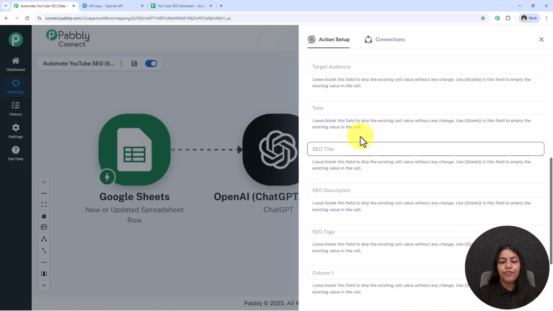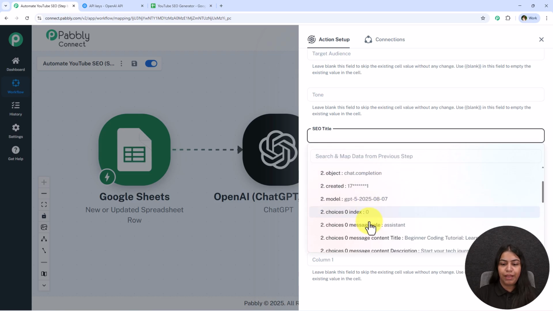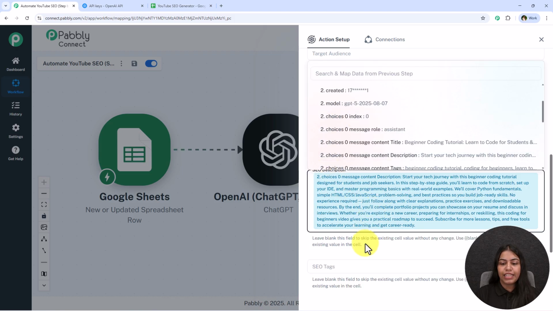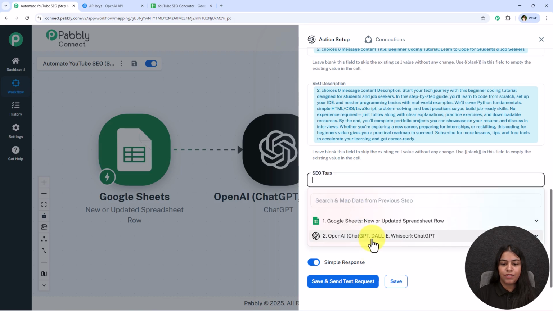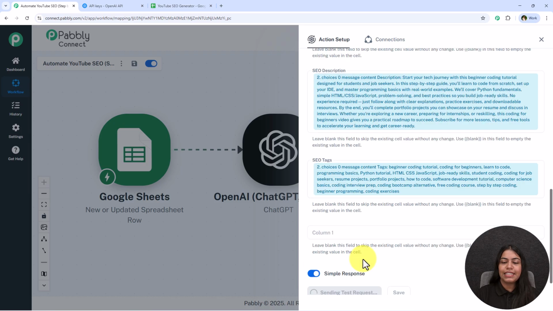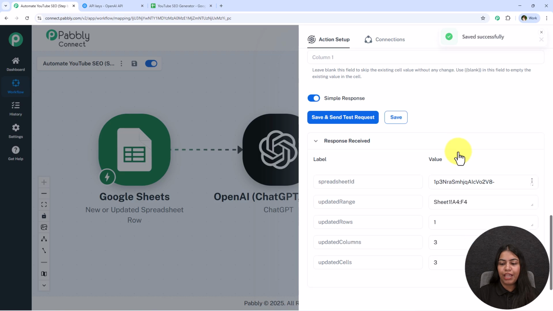Now you only have to update the details which you want to change. Like I want to change this title, description and tags, so I'm going to update it one by one and map the details which my AI agent generated. For the title, description and then the tags, one by one I'm going to update it and move on further and click on save and send test request, and automatically these details will be added in my Google Sheets.